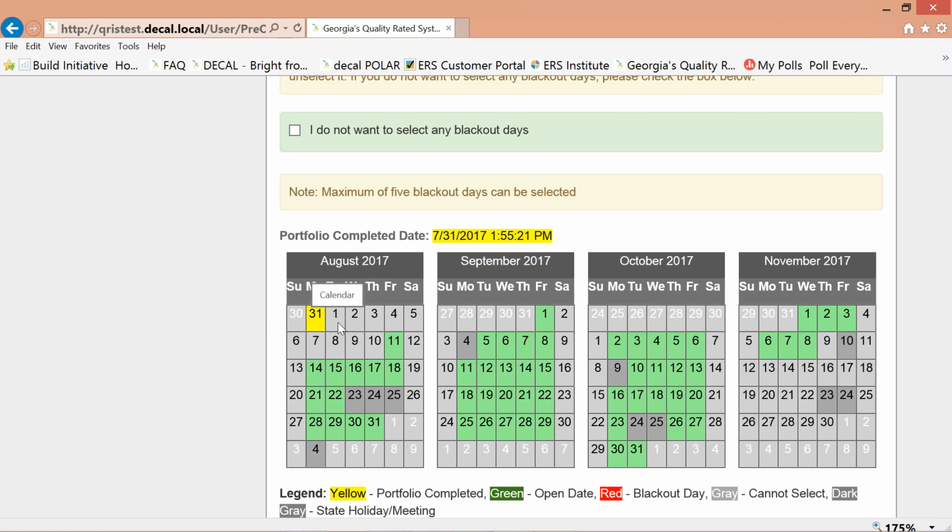I want to get this thing submitted as soon as possible, and I get everything done today, and I complete the submission process today. The first day of the observation still cannot take place until the 11th, because we are giving everybody that 10-day grace period to get everything into us.